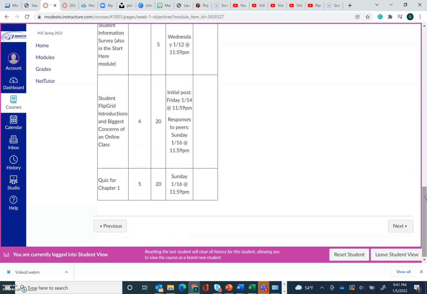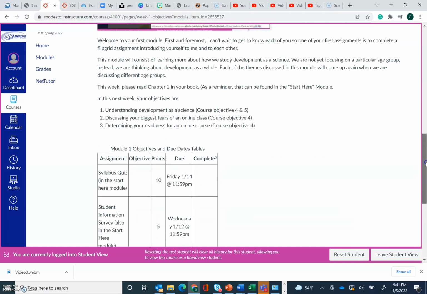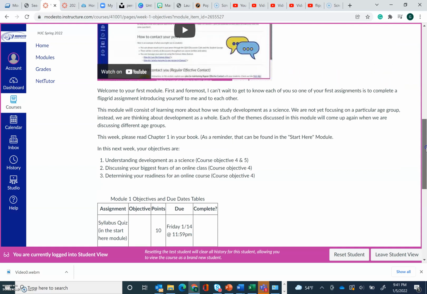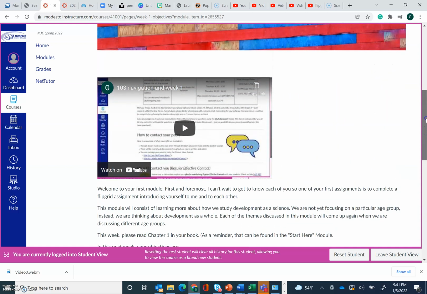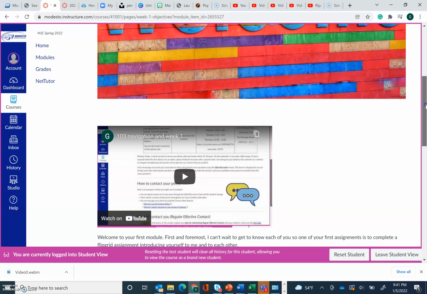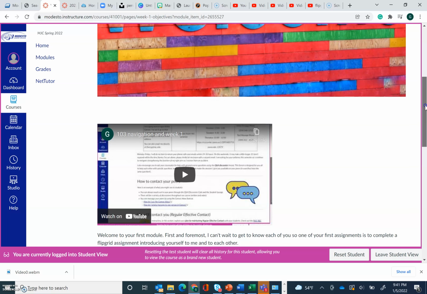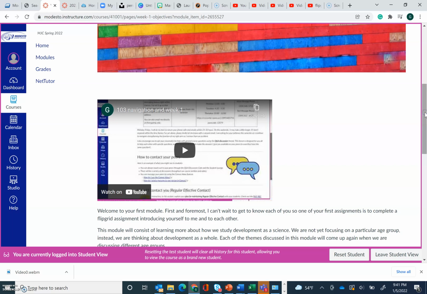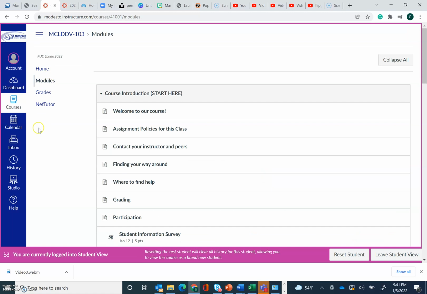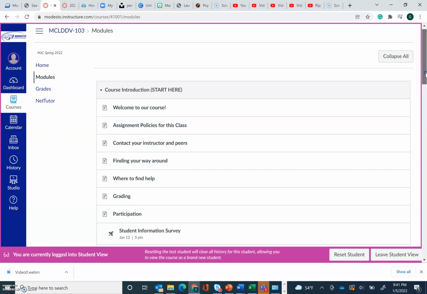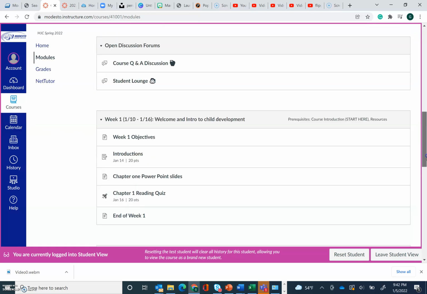You'll also see that you have your Flipgrid introductions and your first quiz. Now, even though these are your assignments for points, there are some additional pages within the module that will be helpful for you as you go through the week's assignments. So my suggestion is always to go through the module from modules, instead of simply going from your to-do list or going from your calendar. Actually go through the module, and I'll show you why right now.